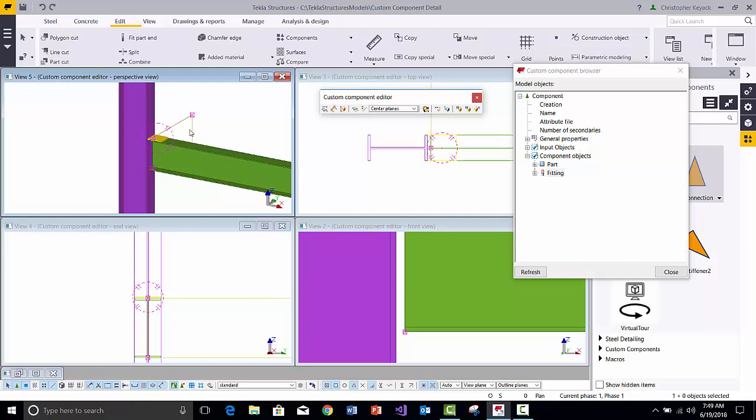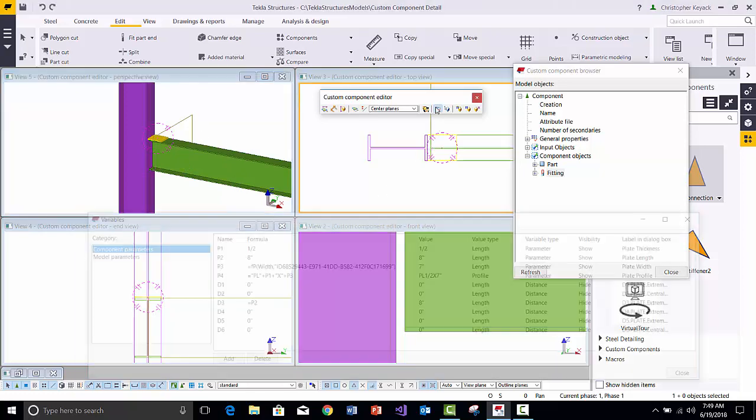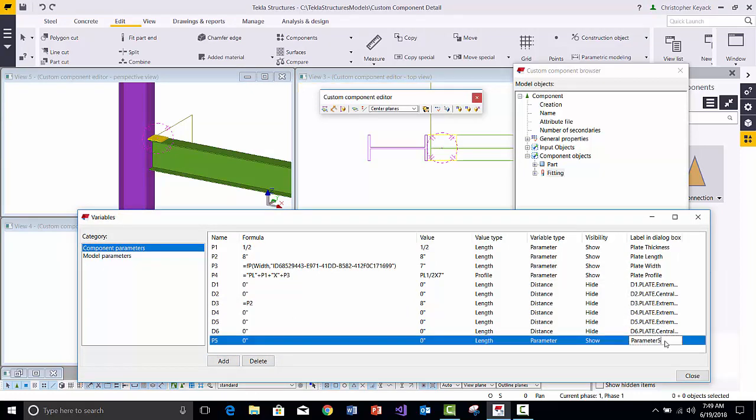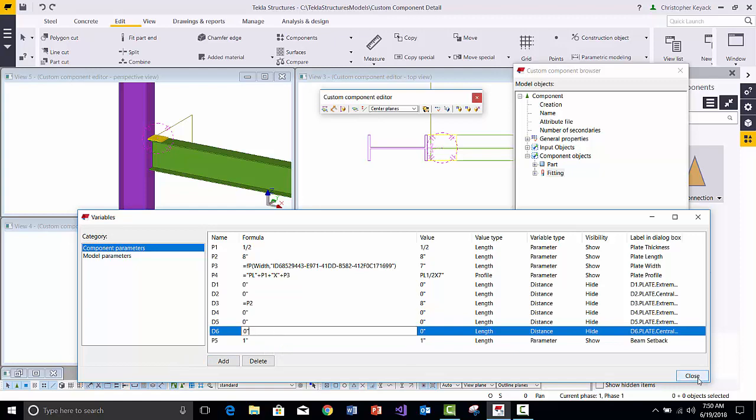So whenever the column size changes, we always have this value here. Now what I might also do is give the user the ability to control the setback. So here we're just going to say beam setback. And let's go ahead and type in 1 inch. Alright, so we have that variable of P5 now.